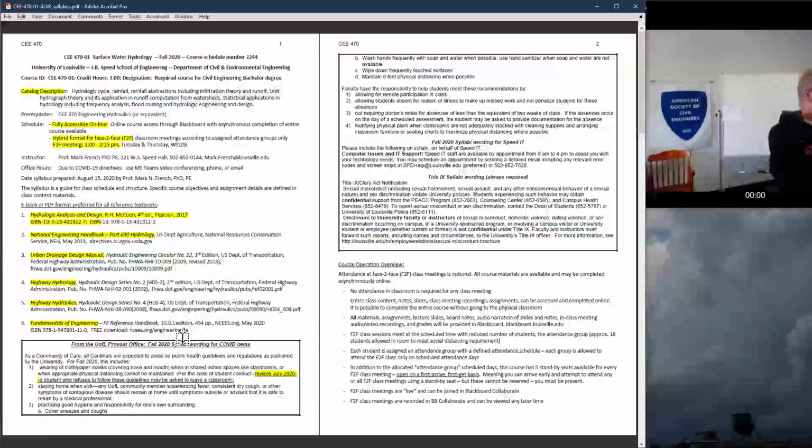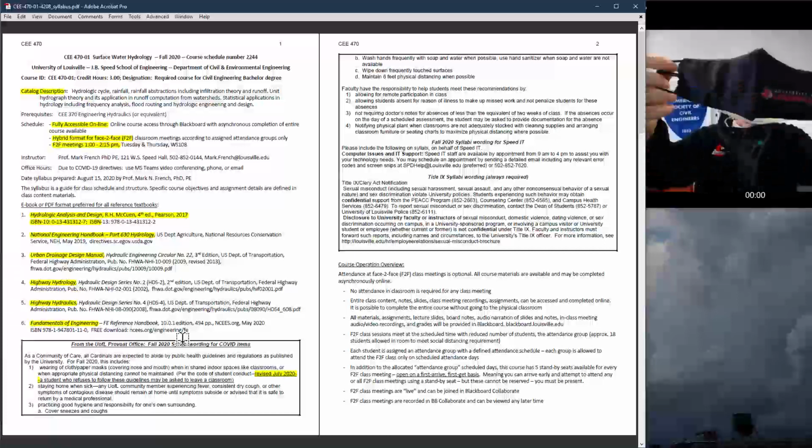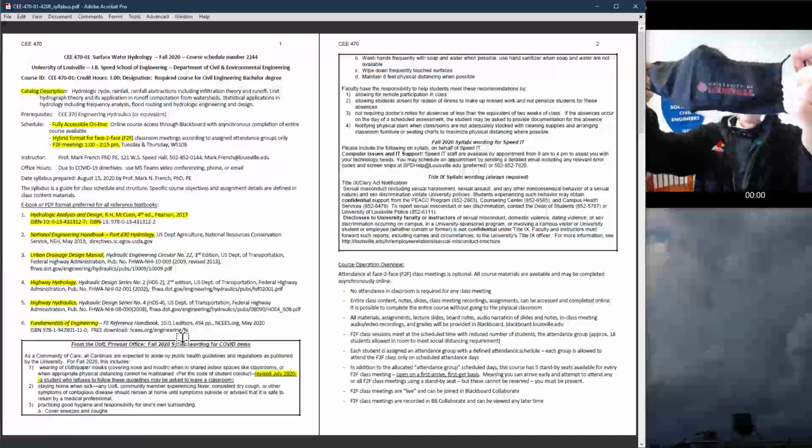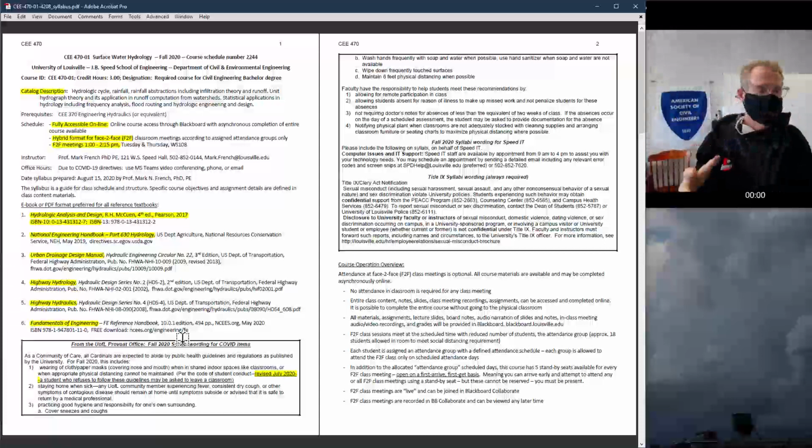So I just want to show you for classes, we go down here looking at what the directives are. Everybody has to wear a mask. They gave us these really nifty U of L masks. So in class, we're going to need to have all these on.